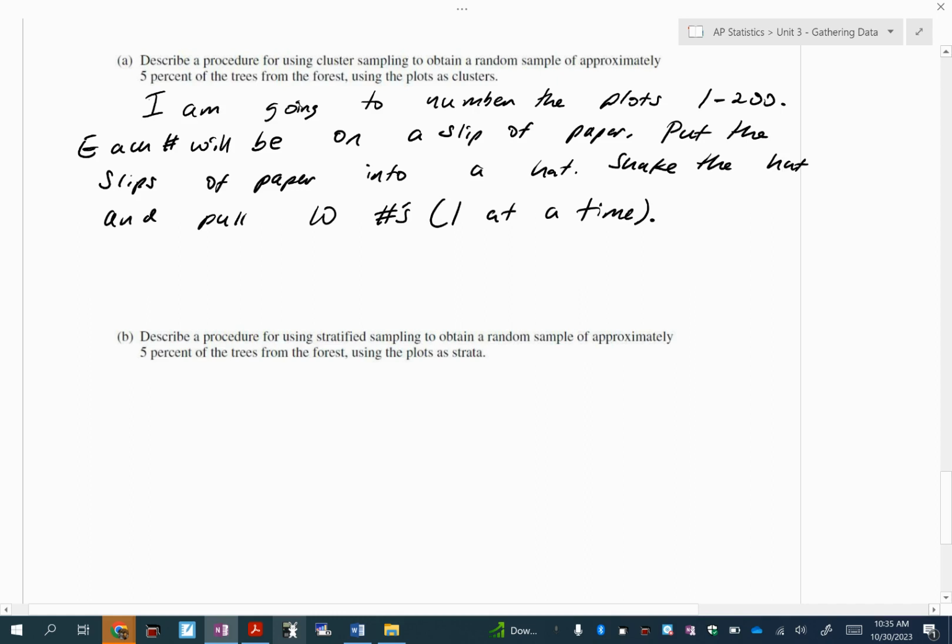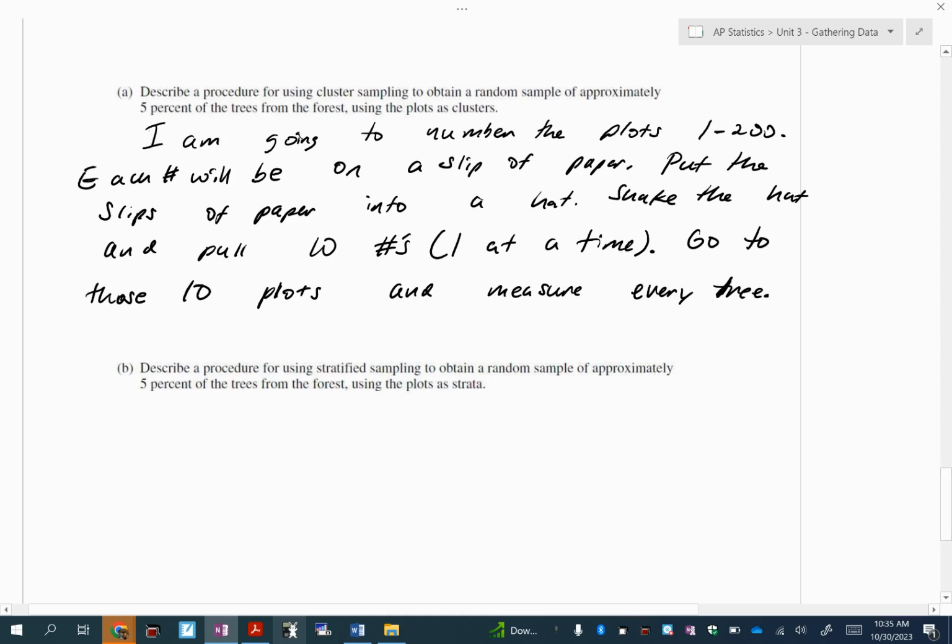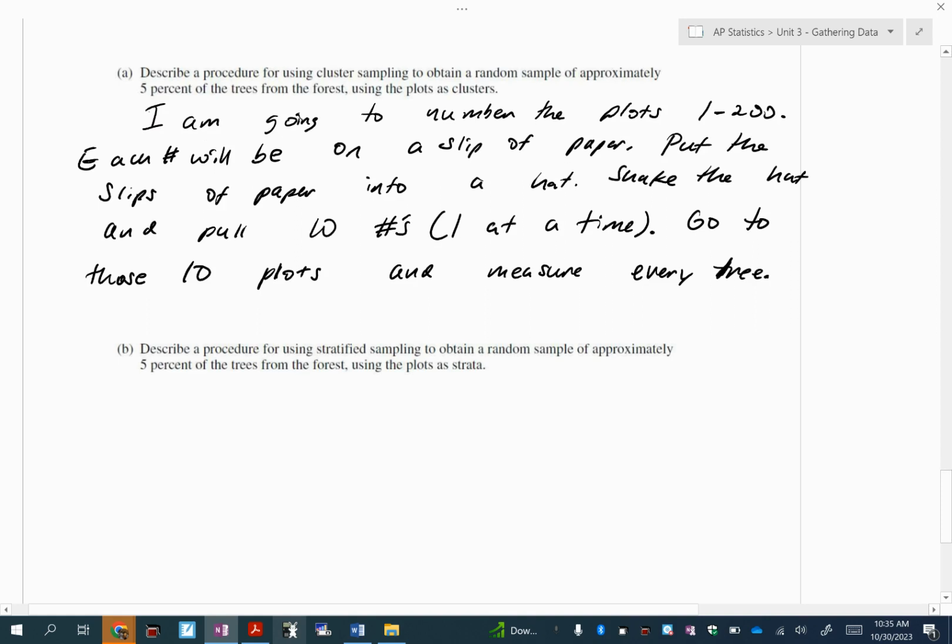All right, and then we're going to go to those 10 plots and measure every tree, the diameter of each tree. So that would be a way to obtain a random sample of approximately 5% of the trees from the forest, okay, using cluster sampling. Now, part B is essentially the same thing, except instead of using cluster sampling, we have to do stratified sampling.